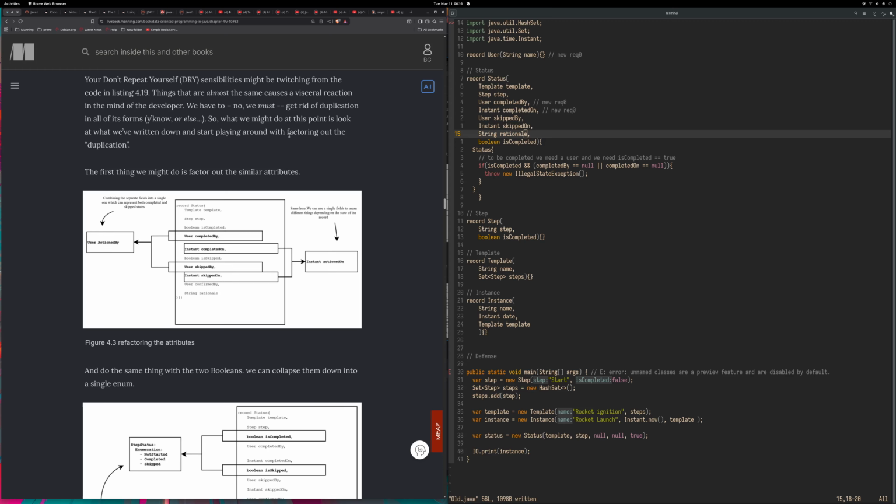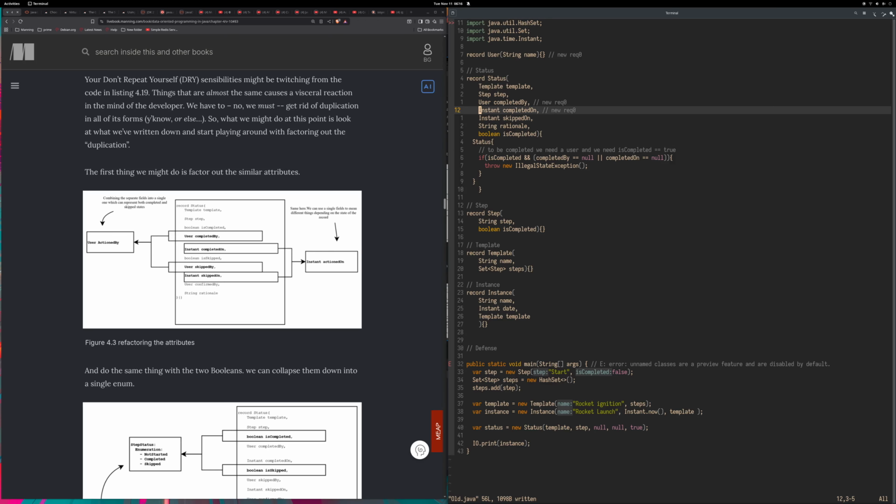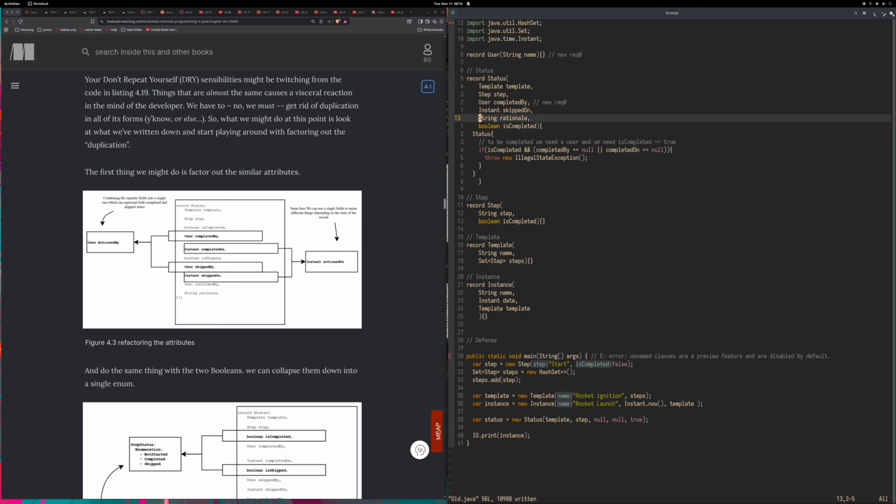So what we might do at this point is look at what we've written down and start playing around with refactoring out the duplication. Yeah, so for me, I would say take this out and have one. So you have only a user, maybe we call it an agent as before, an agent, and let's say action time. What action though?